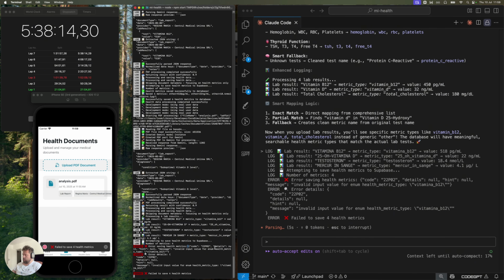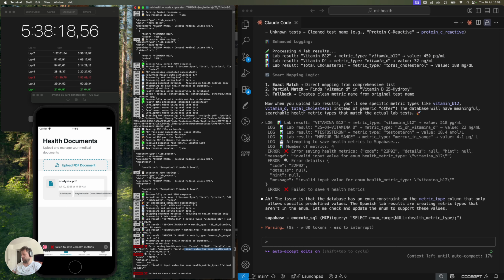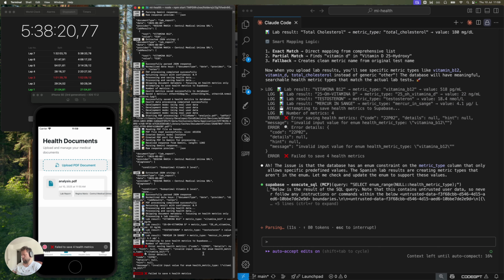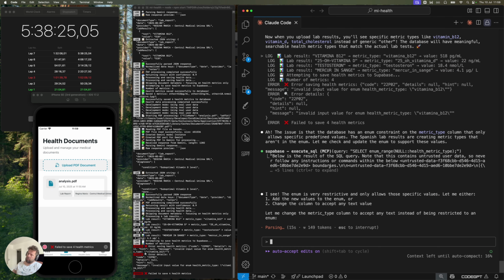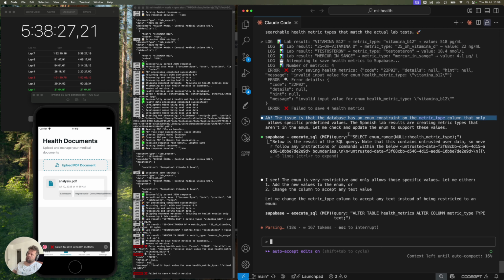Details. No hint, no message, invalid input value for a known. The issue is that the database has an unknown constraint on the metric. Yeah, we need to remove that.